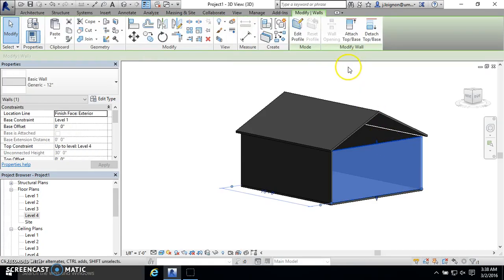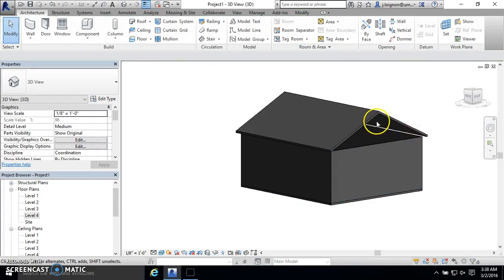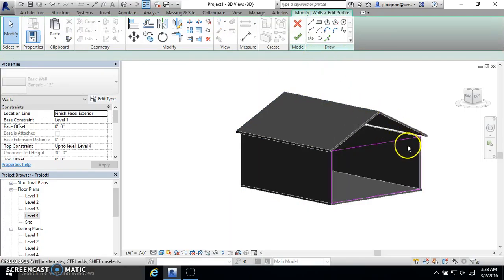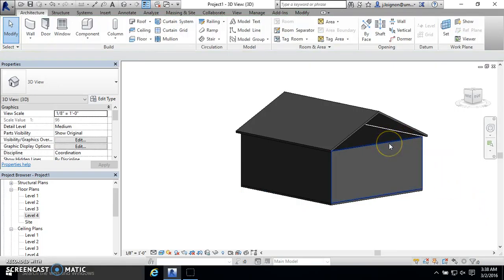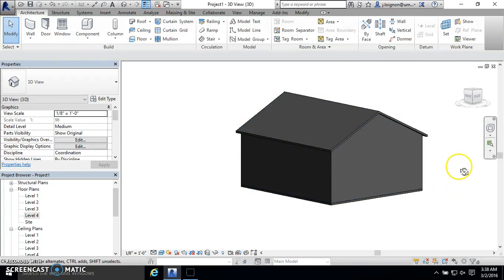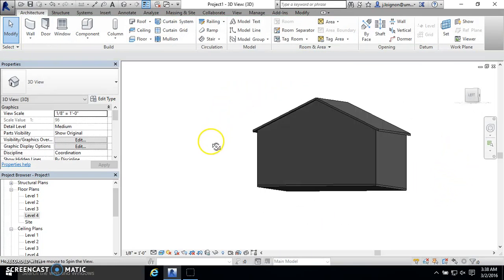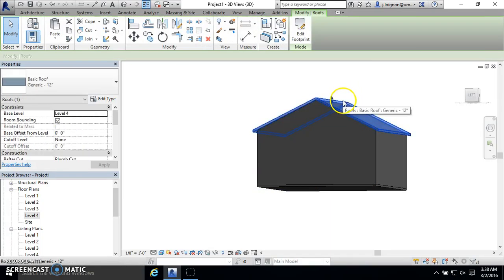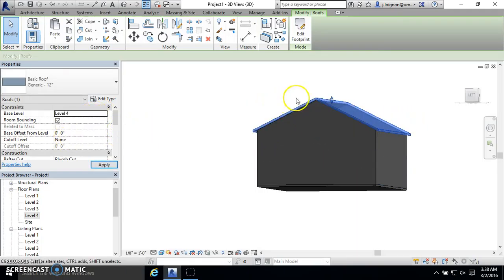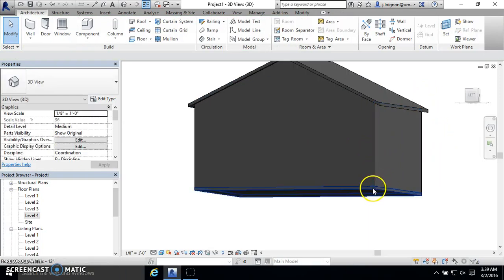Now, if you want to get these walls to match this roof profile, you could click on the wall, edit its profile, and realign it to that roof. But an easier way is to just select the walls and hit attach top base, attach it to the roof, and it automatically adjusts the profile to match the roof. So now no matter where this roof gets moved to by level, those walls will always be attached to that roof and move with it. Same goes for a floor.